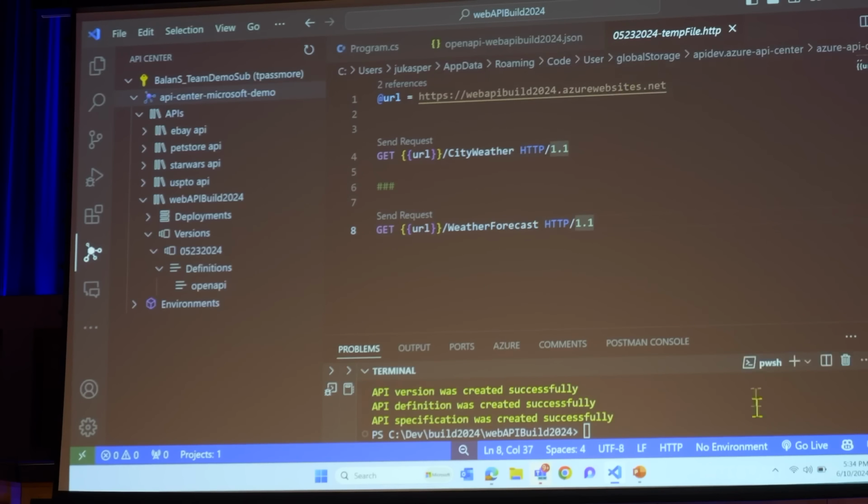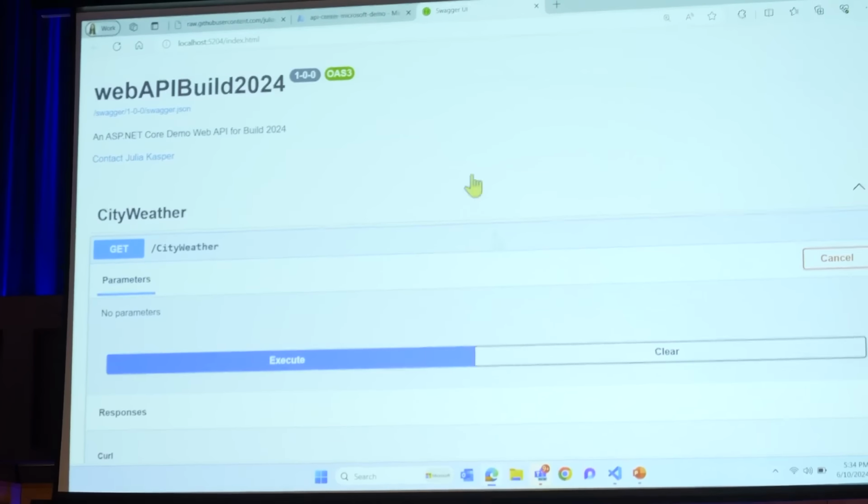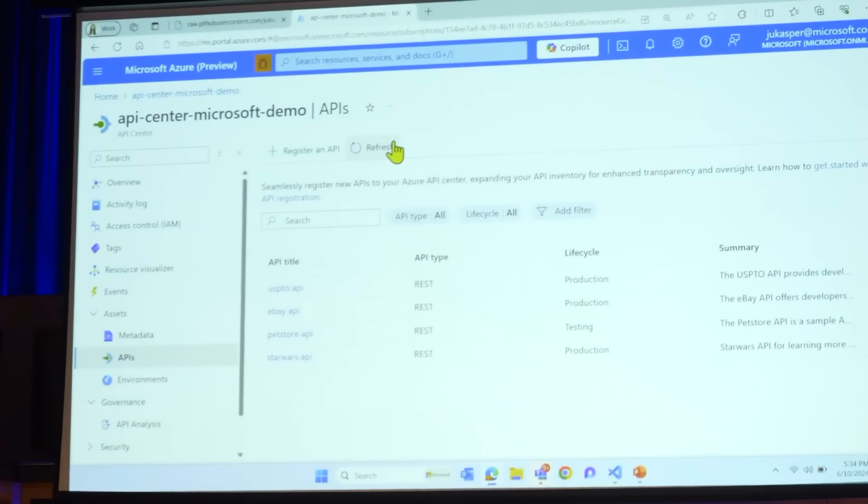All right, I'm laying down my hat as the API developer. What's the API admin experience, right? I registered it here. What does the API admin now do? So let's switch to API Center in the Azure portal. Let me hit the refresh button here. Perfect. The web API I built is showing up.